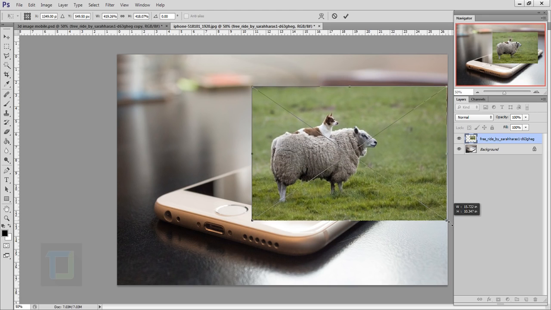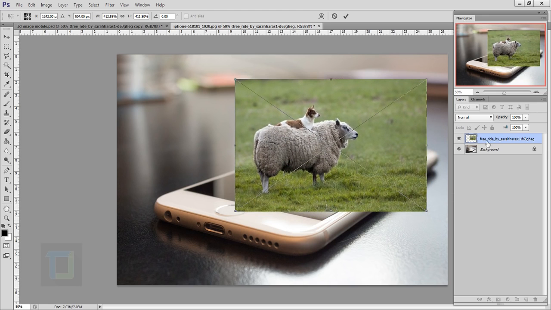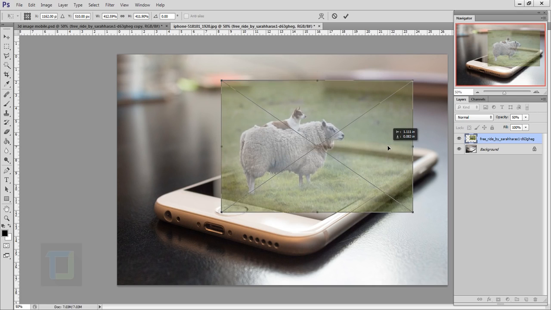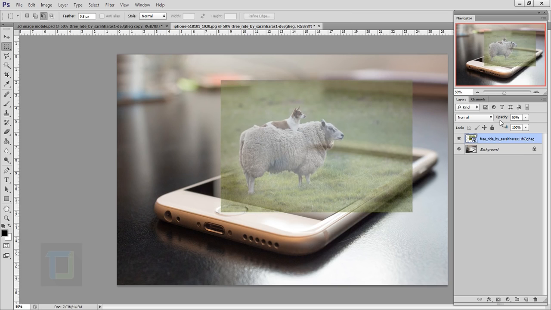If you are not sure how big you need it, you can go and reduce the opacity from here, so you can see where exactly your subject will be. So I think this should be good enough. Yep, looks pretty nice. Then I'm gonna go and confirm it. Then I'm gonna make the opacity 100% again.